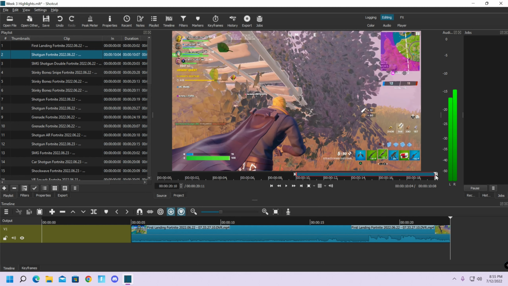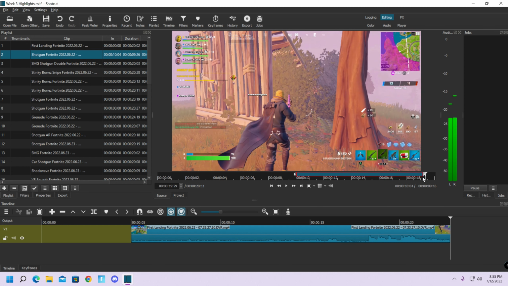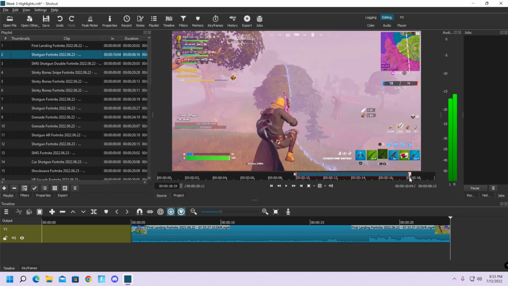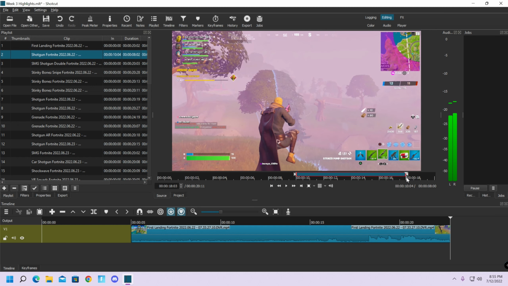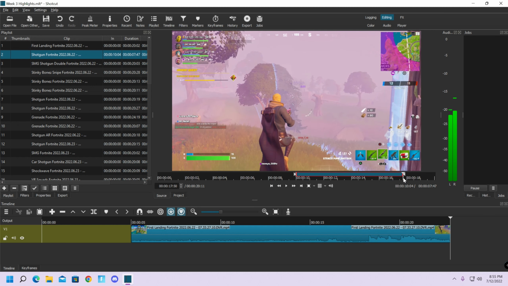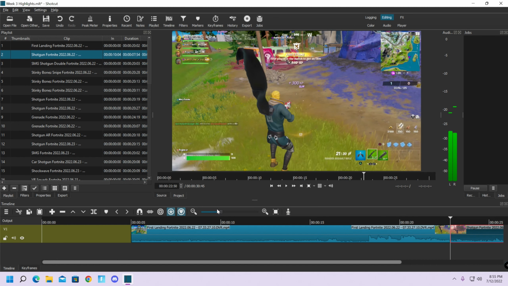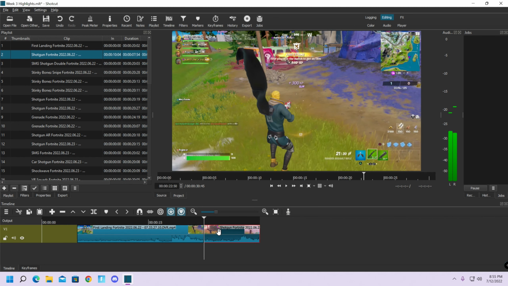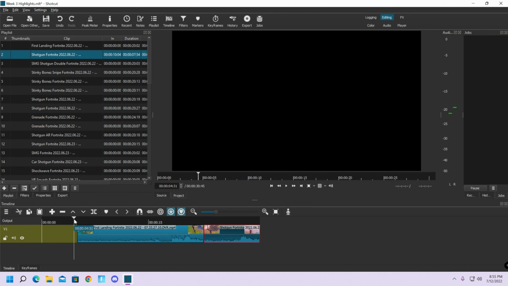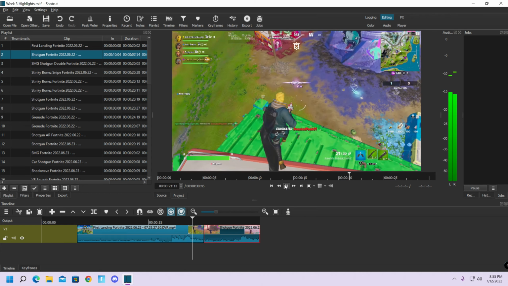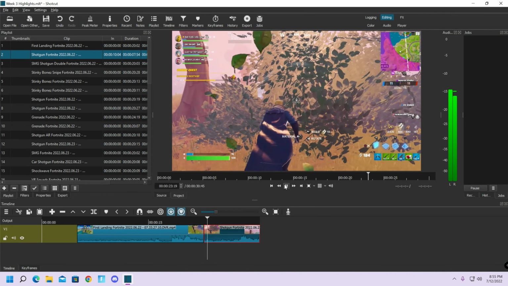Now I'm going to find the other end in a similar way. Just waiting for the elimination text to visibly disappear, because I think that gives a good endpoint. Okay, there we are. Now I can drag this and drop it down into the timeline, and then you see the second clip is now added. If I play the end of the first through to the beginning of the second, you can see we go from one clip to the next.